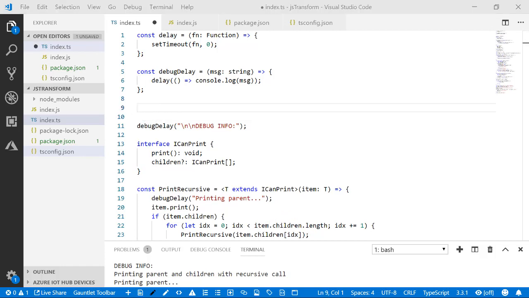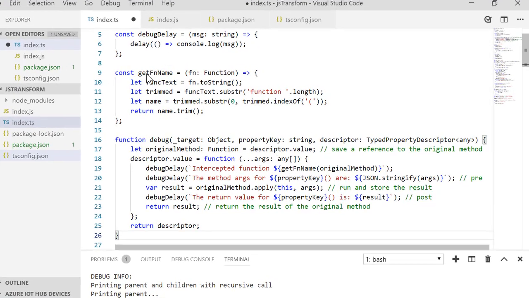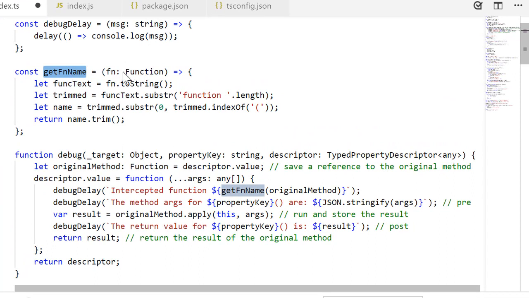So I've got some code here that I'm going to type amazingly fast. And there it's done. What we've got here is a helper function. It takes in a function and basically just extracts the name of the function from it. So that's all this does. I pass it an actual executable function and we get the function name.